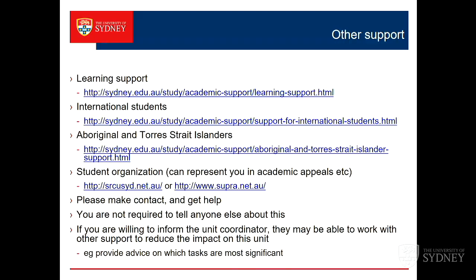Another slide from them. Okay, there's also learning support for students of particular sorts. If you're an undergraduate, the SRC. If you're a postgraduate, SUPRA. Your representative organisations, and they can help you.